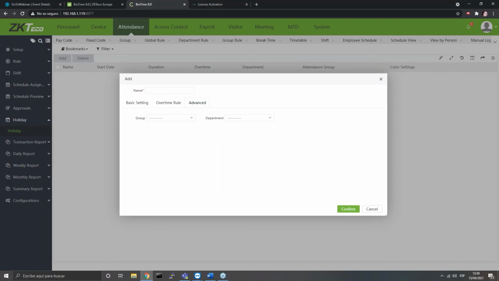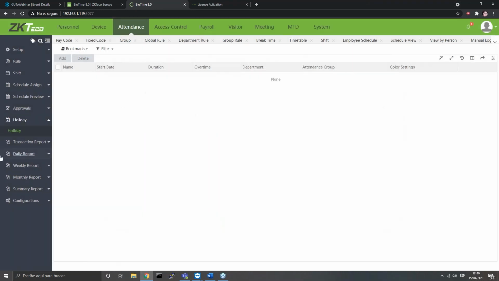Another thing, every year, of course, I would need to modify and create the holidays for each year. This would not be carried over, so each year I need to take time and create the holidays. The rest of the configuration in the attendance, I will not go too much into.